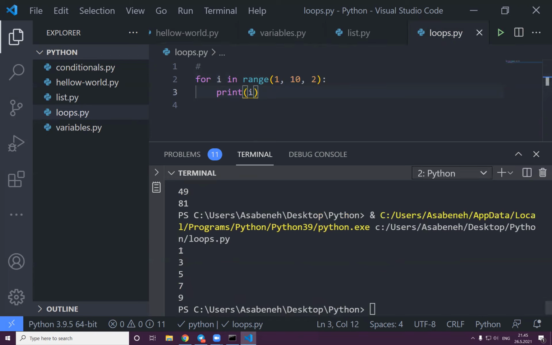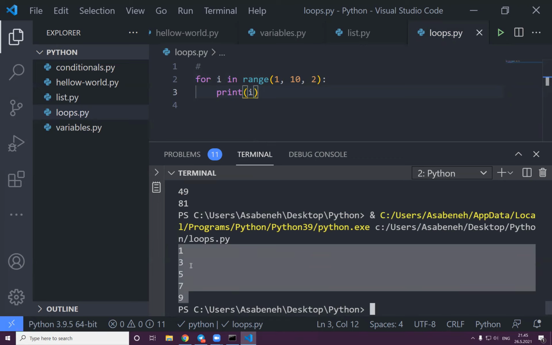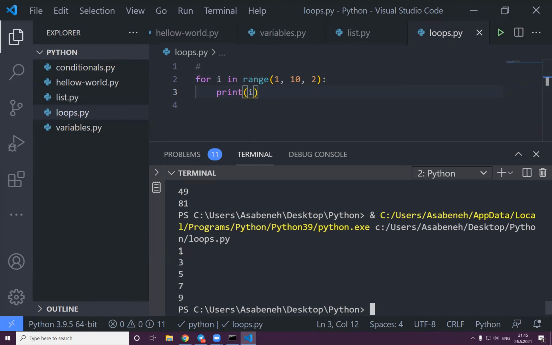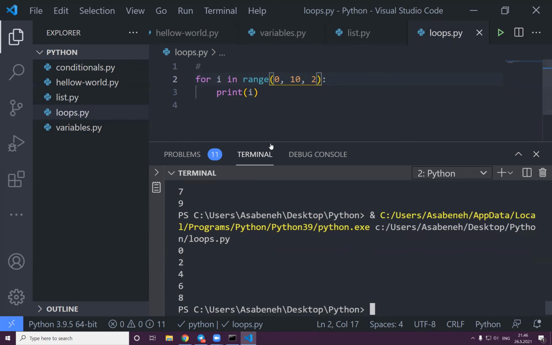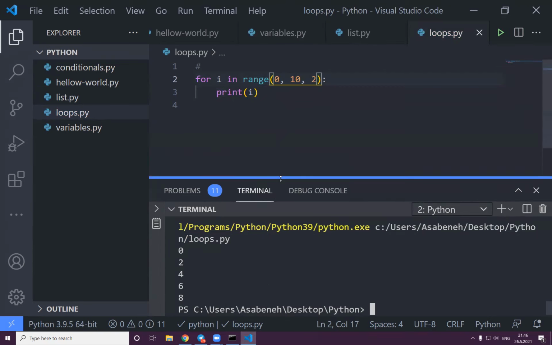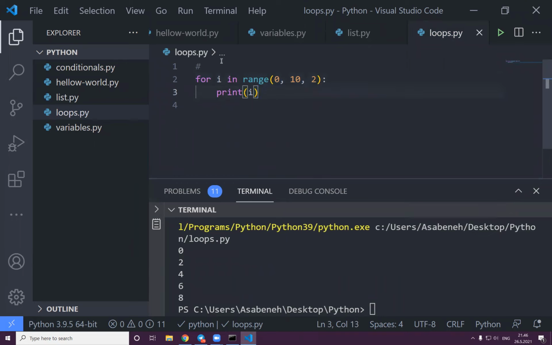Actually, if you look at this, these are odd numbers: 1, 3, 5, 7, 9. So if you want to print only even numbers, you can do that too. Great. How about if I was interested in printing out countries?